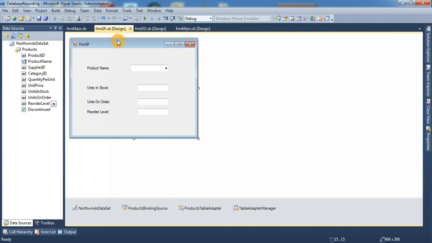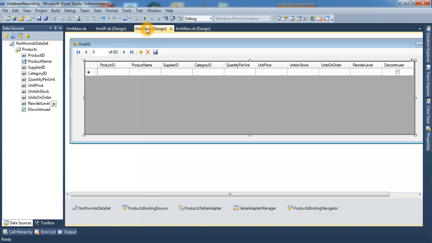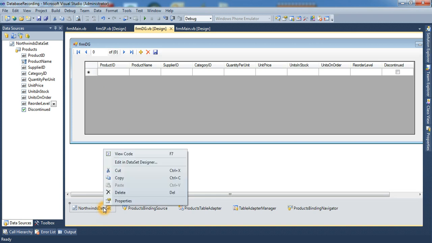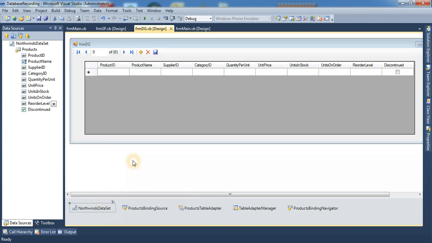But what if we want information sorted or filtered? All right. So I'm going to come back over here. And the first thing, I'm coming back to my data grid because this is the easiest place to display this since we have all the records coming up here. All right. So I'm going to go to my Northwind data set. And I'm going to right click it. And I'm going to click Edit in Designer View.